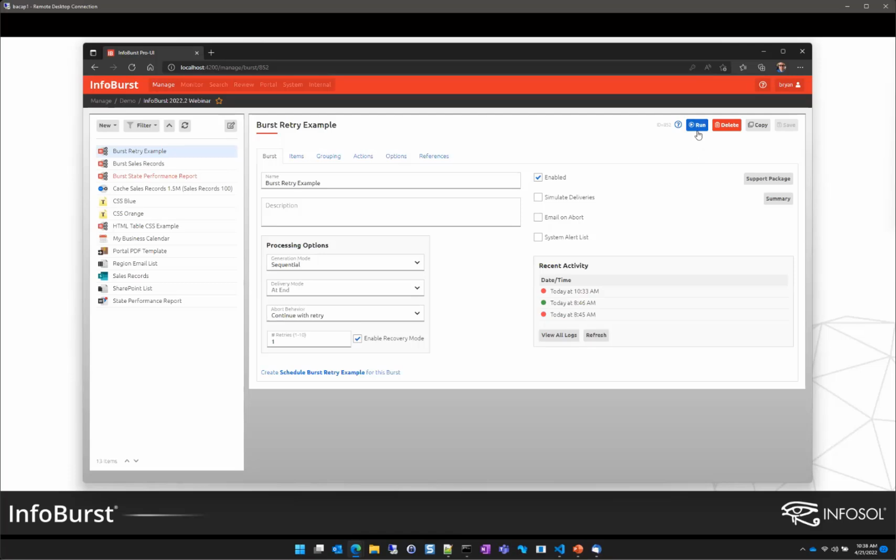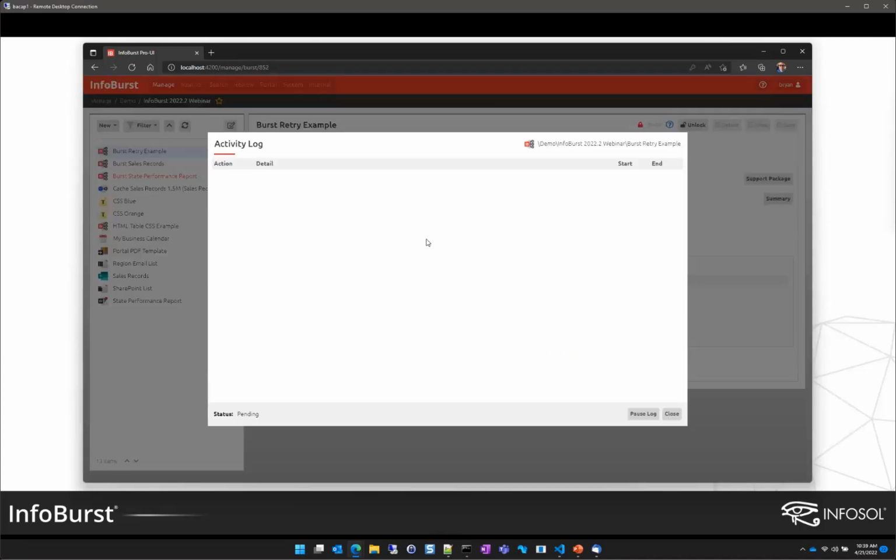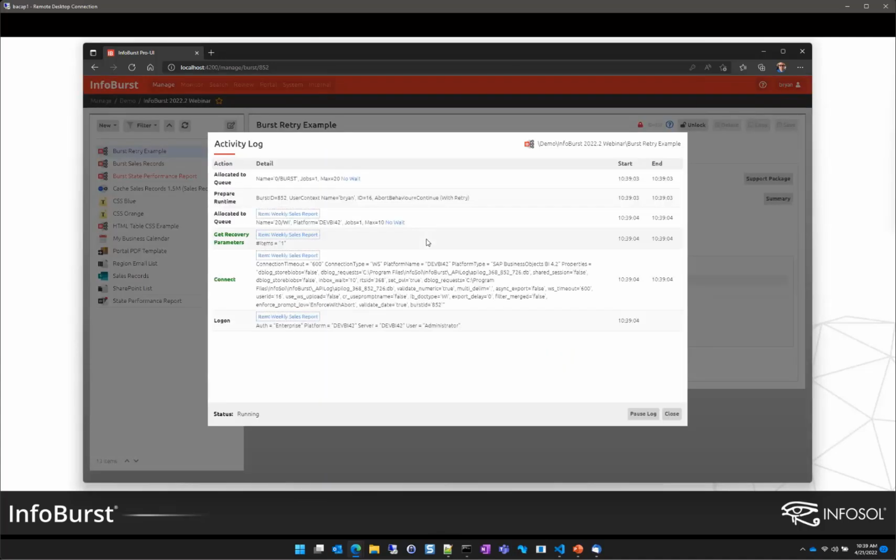So now when we run that burst manually, let's say the scenario is fail, fail, fail, we see the issue, we go get it resolved in Business Objects. Now we know we can rerun the burst safely, it's going to work. I want to rerun it in recovery mode, which means don't rerun for everything, only rerun for the failed step or steps during the very last failed execution.